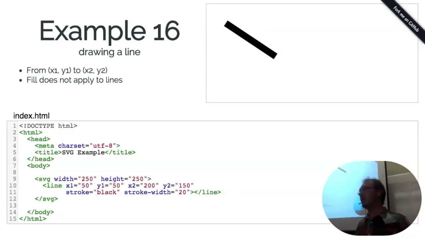So here's how you can draw lines in SVG. A line element has these attributes x1 and y1, which are the first point that it draws from, and then it draws to the second point, x2 and y2, and these are also in pixels. And you can use stroke and stroke-width on lines, but you can't use fill because there's nothing to fill. It's just a line.